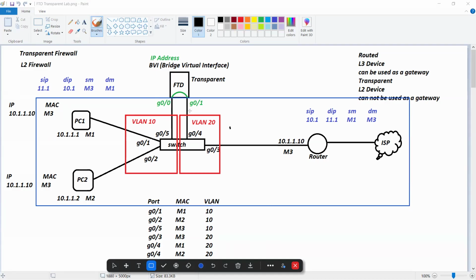And if you are deploying as L3, it will show in the trace. If you are deploying the firewall as L3 and doing the trace from source to destination, we can find that firewall in between. But if you are deploying as L2, it will not show in the traceroute path. So how can we find the firewall is in the path?